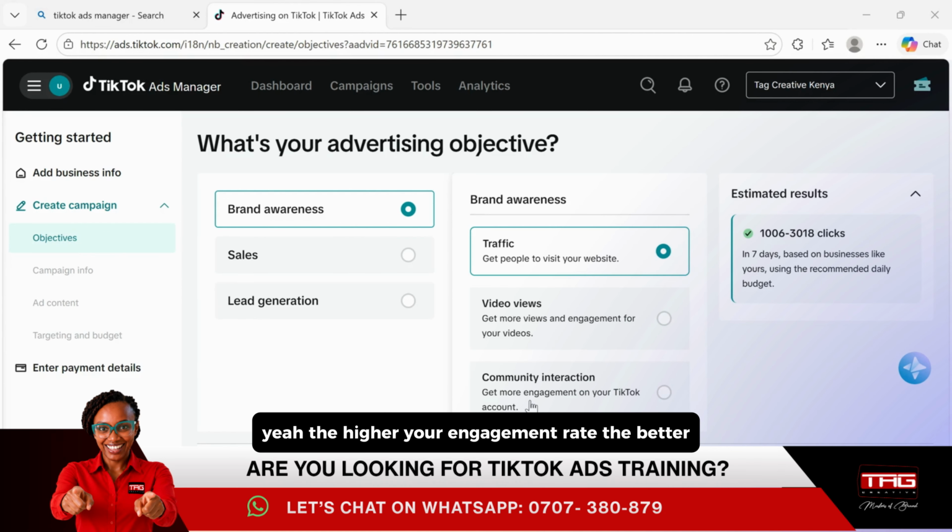The higher your engagement rate, the better. You also need to look at the number of likes, because likes signal interest. You also need to look at the number of comments. Comments show engagement, especially valuable when you're trying to grow your account. You should also look at the number of shares, meaning people have found your content worth spreading. You should also look at the number of followers.